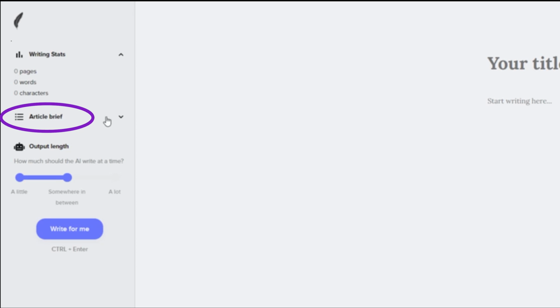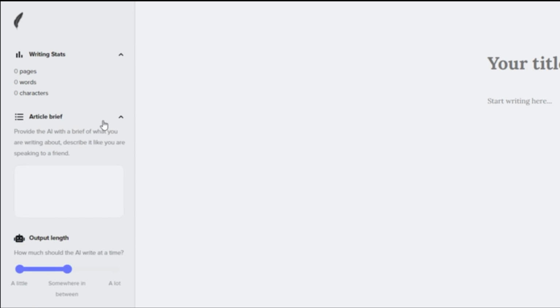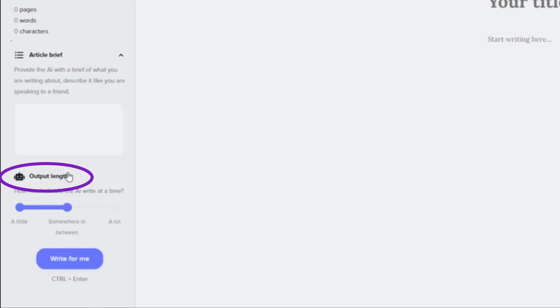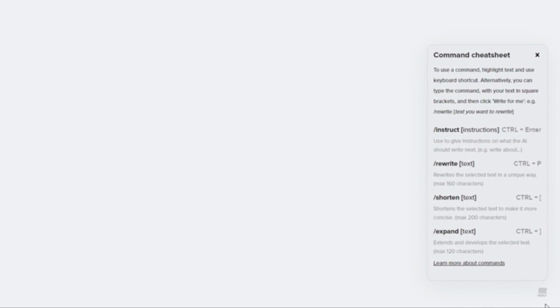Once we get to the article brief tab, you will see that you will have to provide the AI with a brief of what you are writing about. The best way to do it is to explain it as if you are talking to a friend. I'm going to explain how it works later. The next tab is output length. Generally speaking, this regulates how much content the AI should write. You can choose if you want the AI to write a lot of content, not a lot of content, or somewhere in the middle.